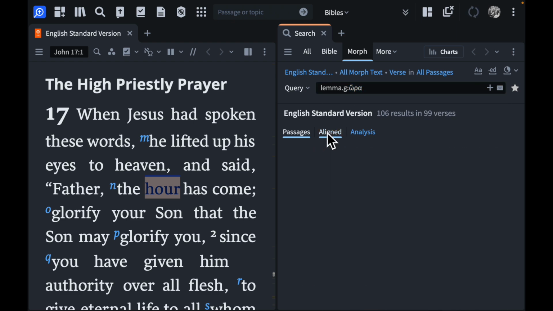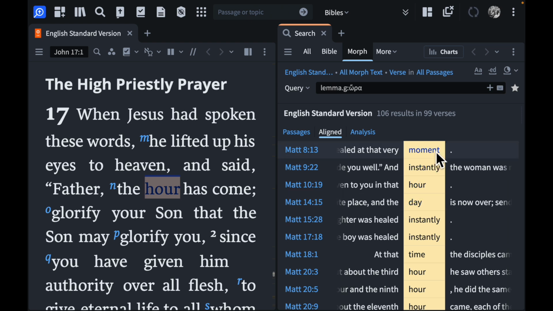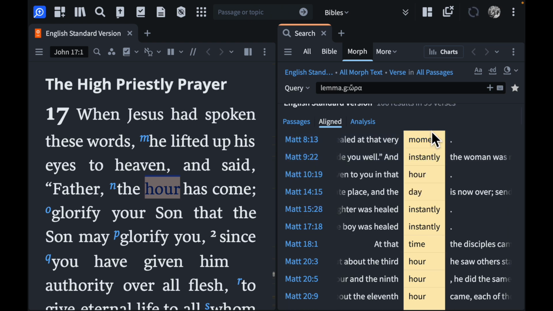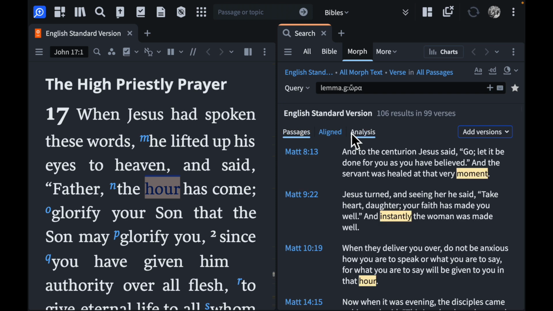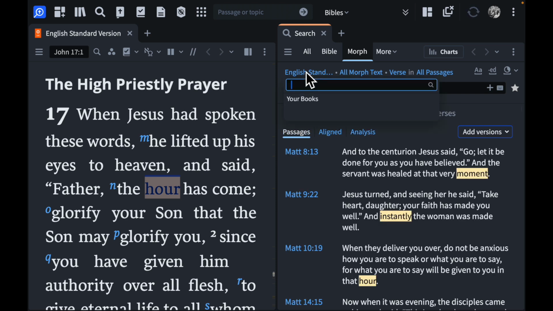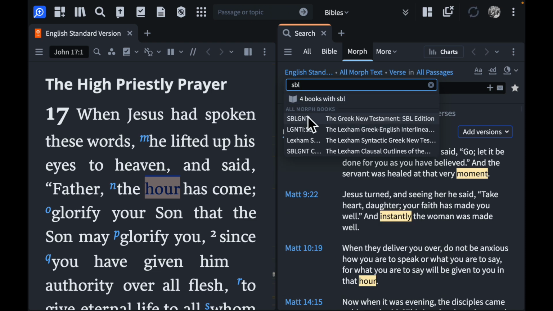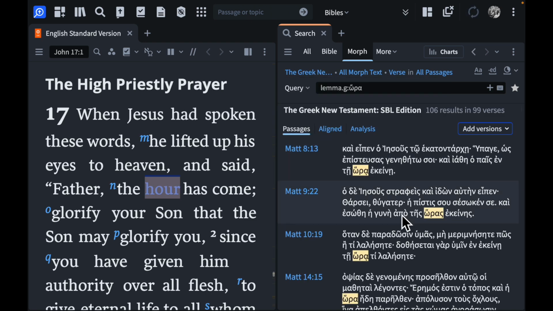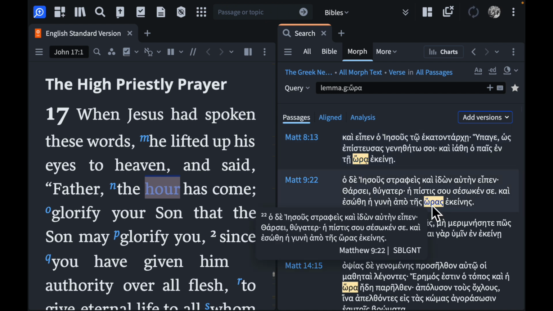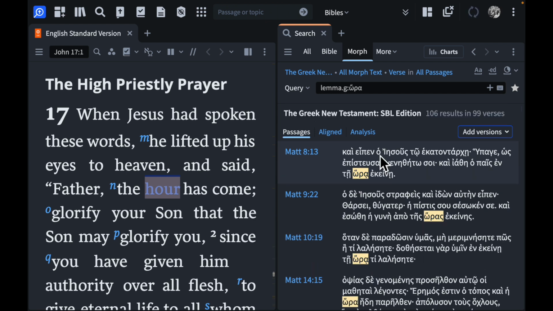I can also see this aligned if I want to see this the way that it's aligned just word by word by word. The other thing that I can do within this morphology search is I can change which book I search it in. So instead of the English, I could search the SBL and find it that way. So I would be able to see all the different ways that that word is inflected based on the context.